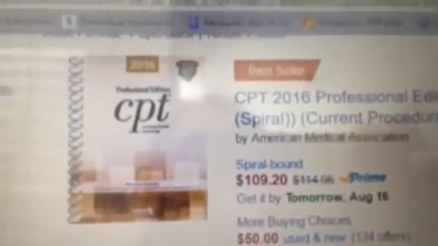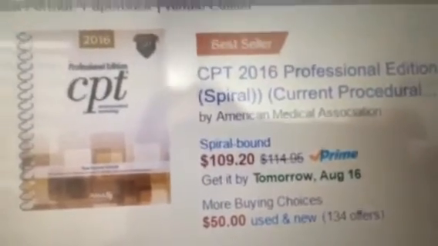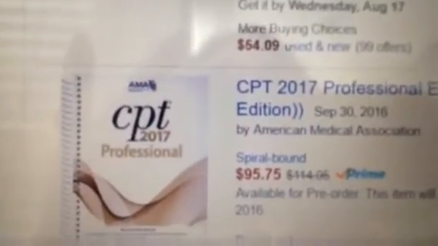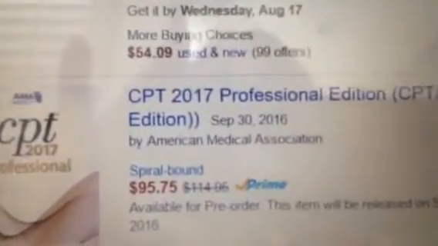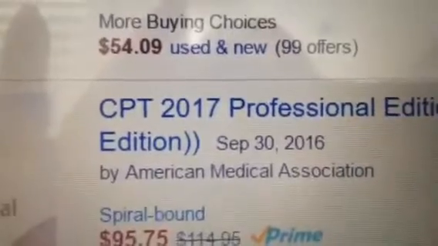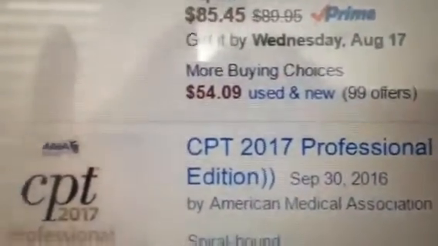Okay, CPT 2016. You'll notice that if you're a Prime member, you'll get a little bit of a discount there. And as we get closer to 2017, you'll see that we have CPT 2017, but it is not going to ship. Look at that carefully. Not going to ship until after September 30th, 2016. So depending on when you're viewing this video, you'll choose your book accordingly, okay?